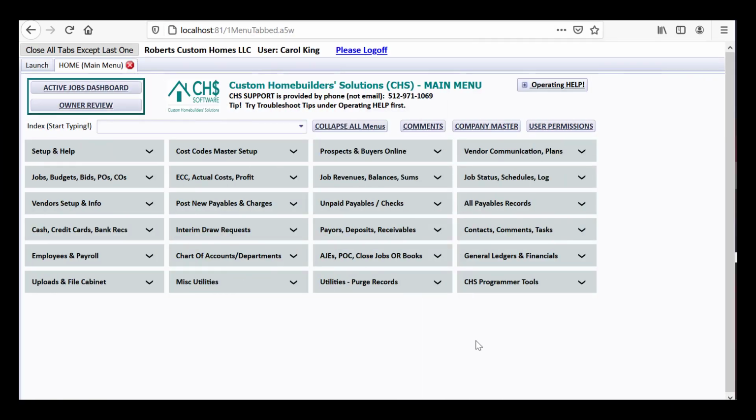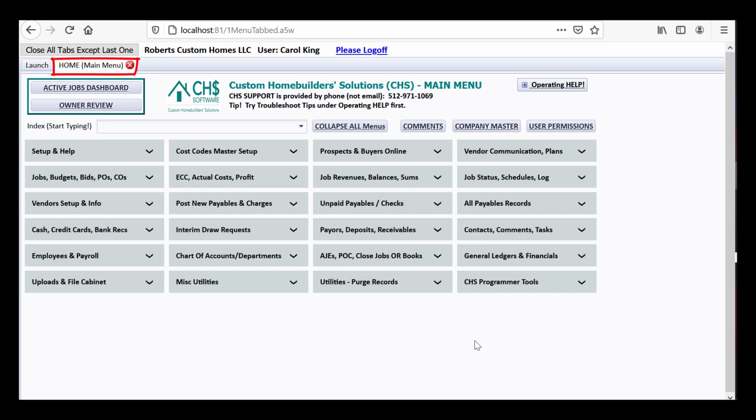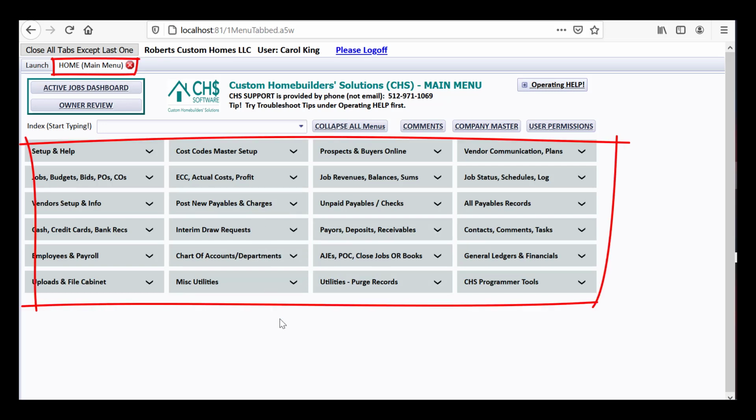Here we are inside of CHS, and one of the first things I'd like you to notice is that it is opened in my Firefox web browser. That's because this is a web-based program, and we'll talk about the advantages of that, like being able to work from home or in the field, a little bit later. This is the main menu of CHS, which has different expanding menus to go to different areas of CHS, and we'll get into those as we progress through the seminar.